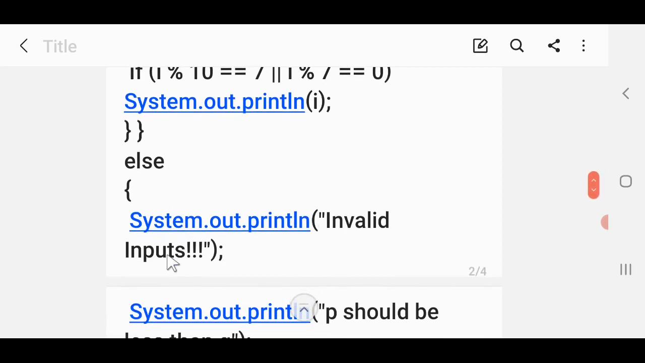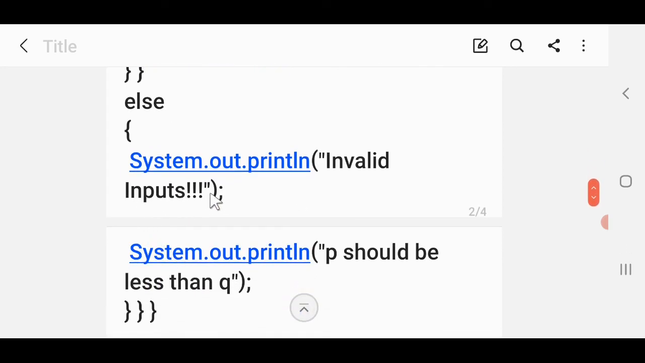After that, else is there, students. So else System.out.println("Invalid inputs"). After that, System.out.println("p should be less than q"). Because if the condition that p is less than q is not satisfied, what will be there? The message will be there, invalid inputs, and then p should be less than q. And after that, else will be closed. Finally, the function is closed, and then the class is closed. That's why three closing curly braces are there.